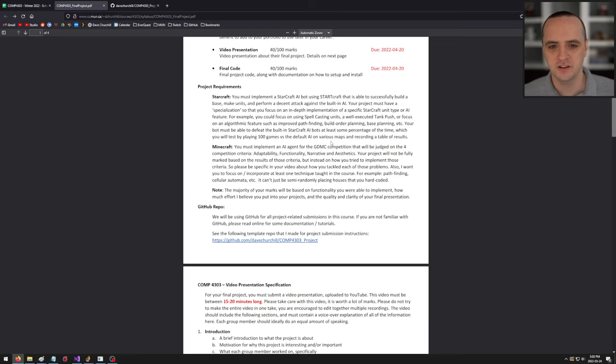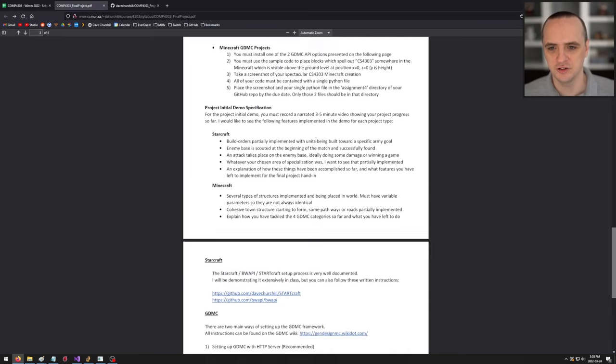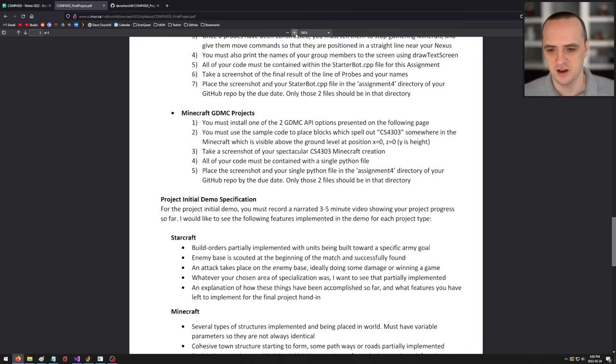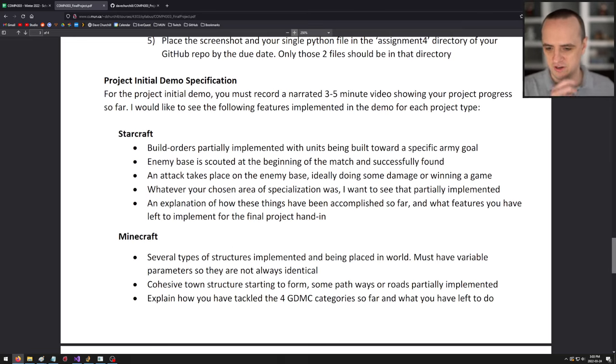So let's hop over. You're all familiar with this document, but let's go down to the new section on the project initial demo specification. I talked about this a bit before, but I wanted to have something in writing so that you can refer to it while you're making your initial demo. For the initial demo, you must record a narrated, meaning that someone has to talk for the video, 3 to 5 minute video showing your project progress so far.